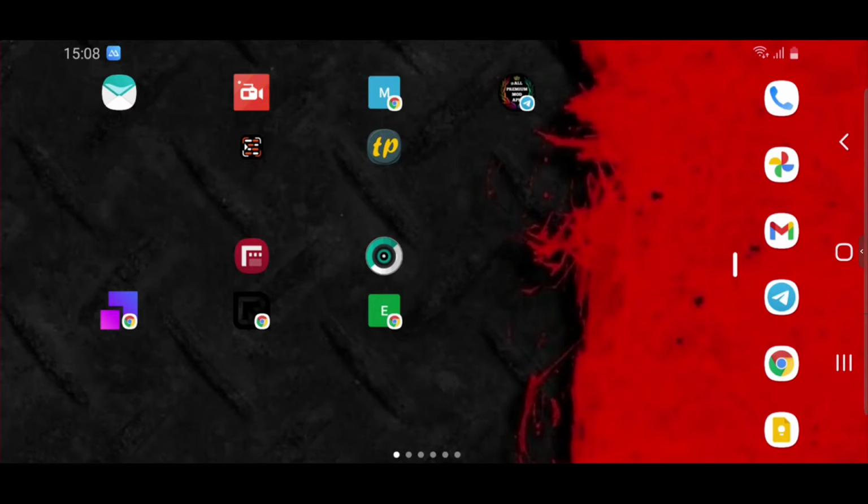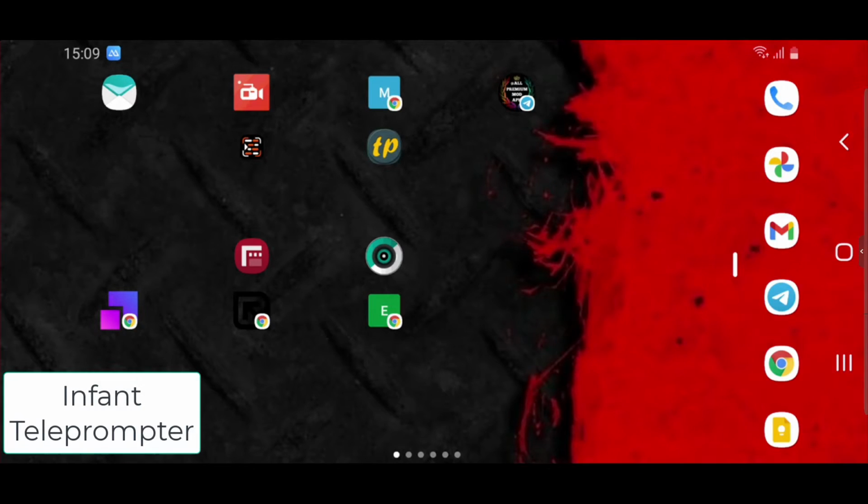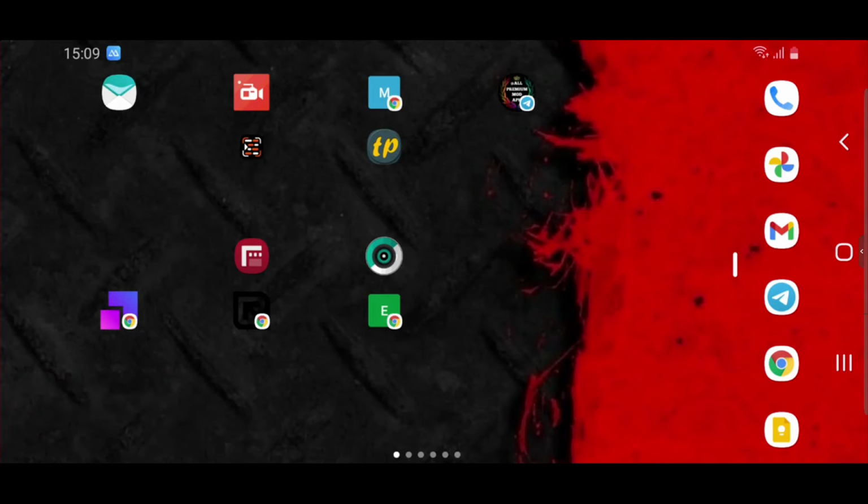Okay, let's get on to using the application to do teleprompting on your mobile device. There are many that you can use. There's Nano Prompters, and a whole bunch of them. The one that I'm using, and I'm going to show you now, is called Infant Teleprompter. But whether you're using Infant Teleprompter or any other teleprompter, there are certain key things that I would recommend, and maybe this will assist you also in the process.